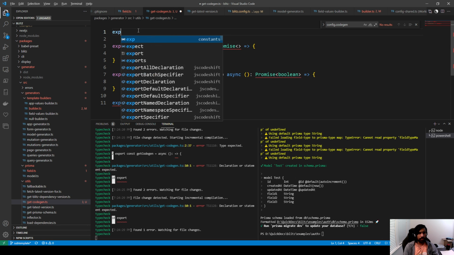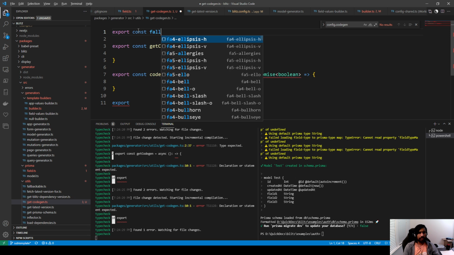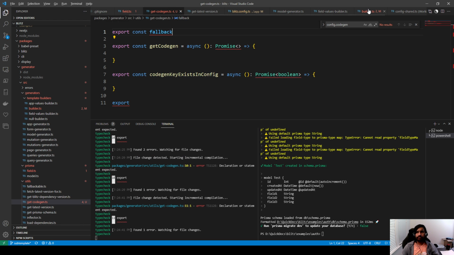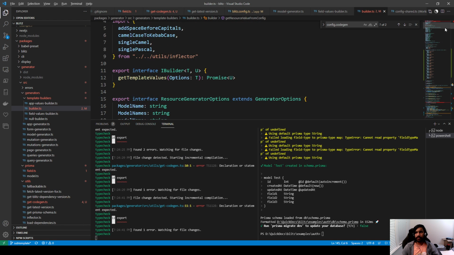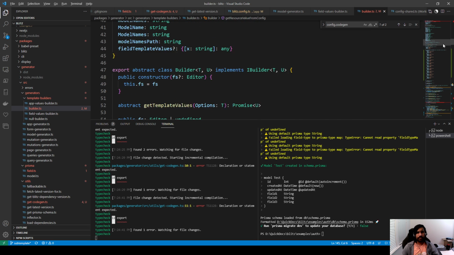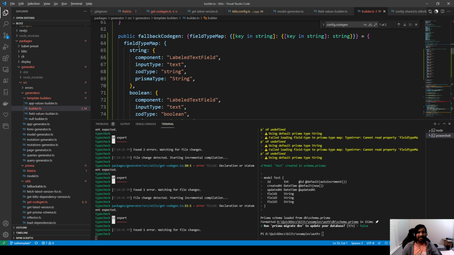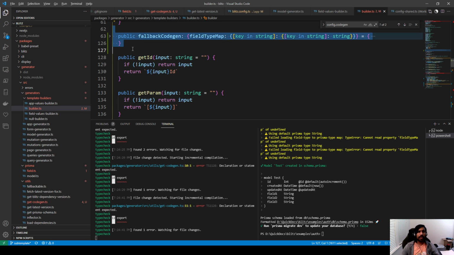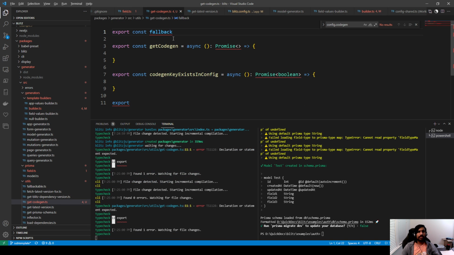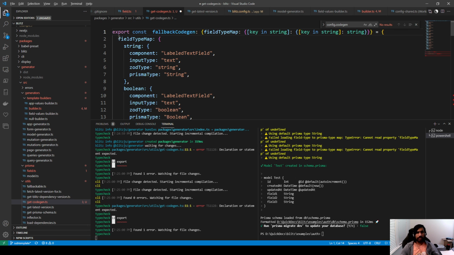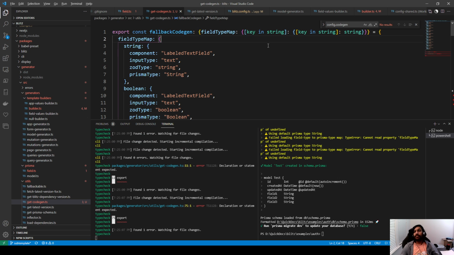It's going to be export const fallback. Where did I put my fallback? It's a pretty big fallback. There it is. Fallback codegen. That's what I called it. So this, you are coming with me. Public fallback codegen. Okay, this is good.